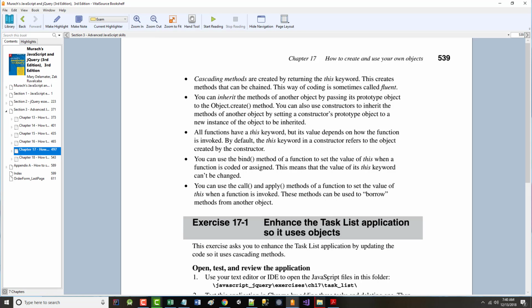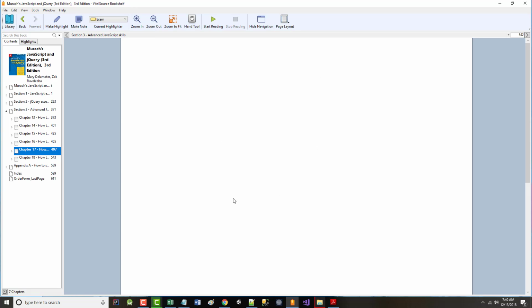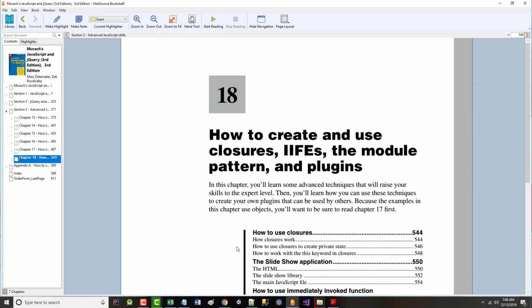That's it for this chapter. When I come back again tomorrow morning, I will be going over the last chapter of the text. That is right here, Chapter 18, how to create and use closures, IIFEs, the module pattern, and plugins. So I will be back with that lecture tomorrow.